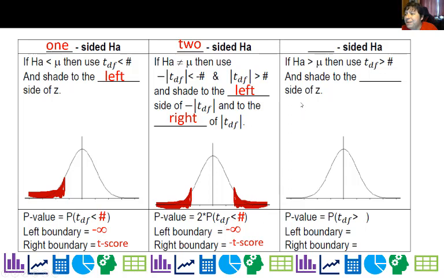All right, and then finally we have the other one-sided, the right-sided alternate hypothesis, that it's actually greater than. So we're going to shade to the right, and our p-value is going to be the probability that our t-score is greater than this. Our left boundary is our t-score, and this time our right boundary is positive infinity. So if you run tcdf instead of normal cdf, that will spit out the probabilities for you.